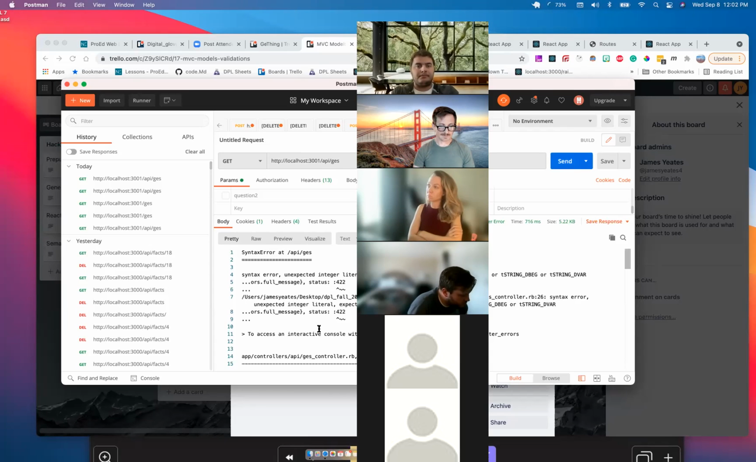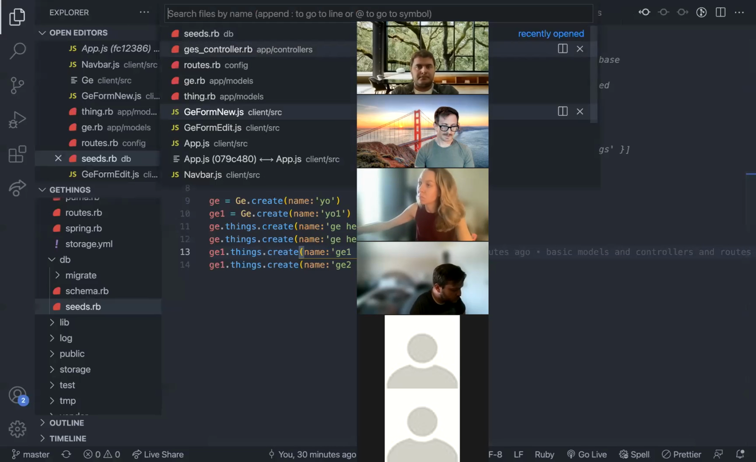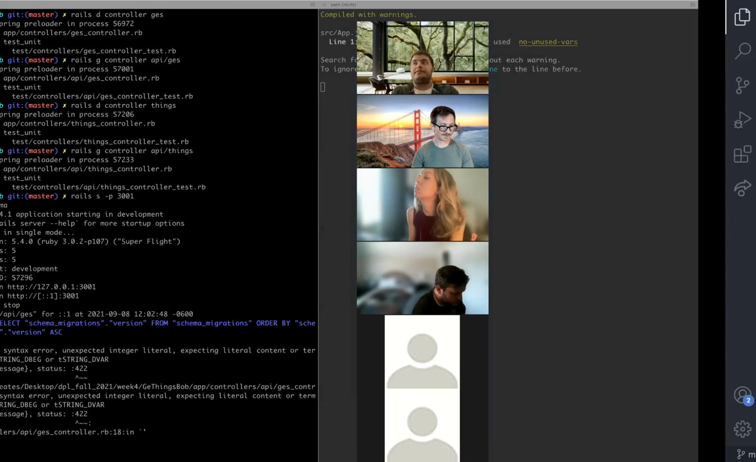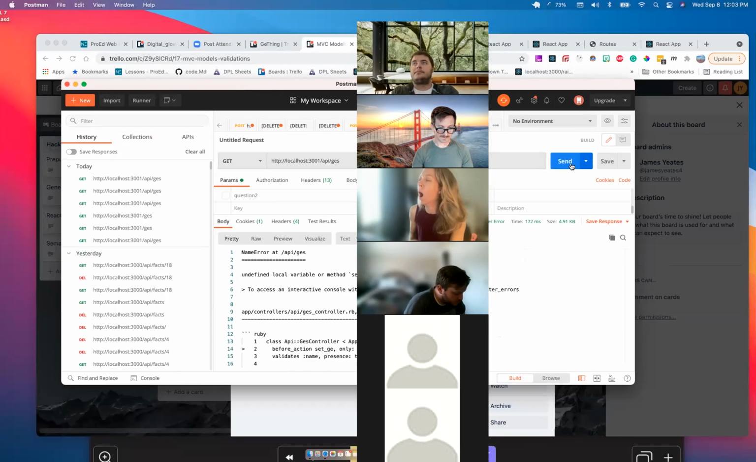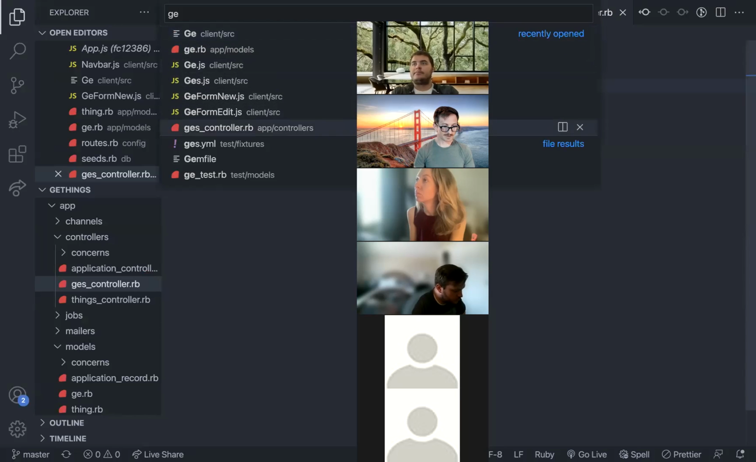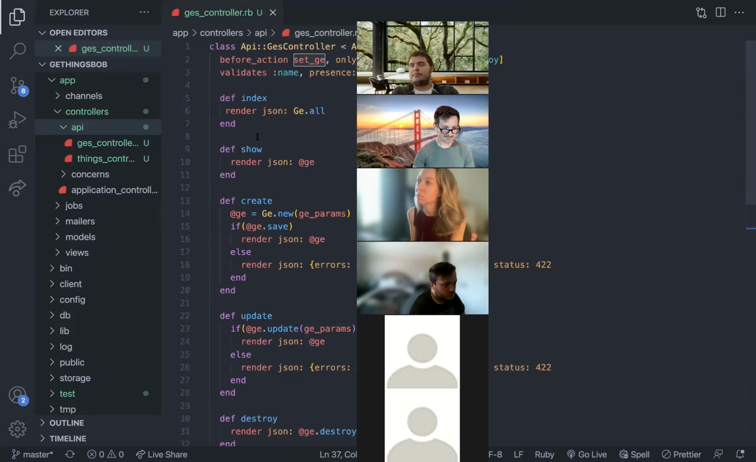Cool. Now I'm hitting there and it looks like I'm getting a syntax error and that status 422. So let's go to my GEs. Oh, okay. Let's see if we can just get it right. Does that work? Maybe I don't need the colon there. Undefined local variable set_ge, so let me go back to my controller. Oh, I need the colon right there. Make that a symbol.